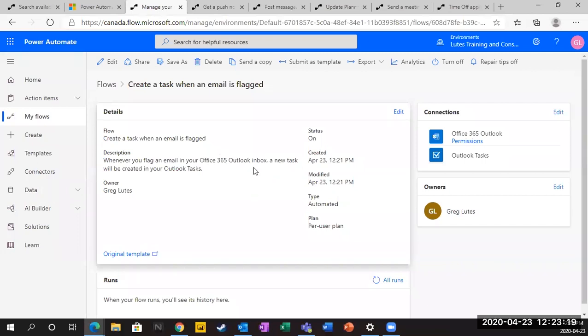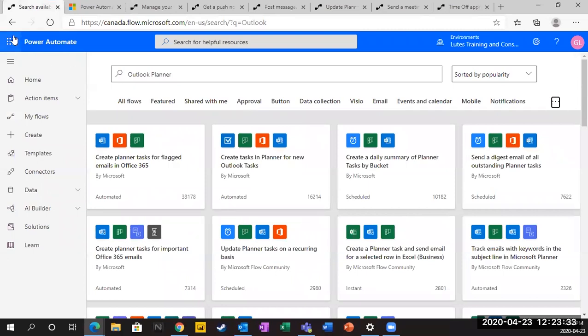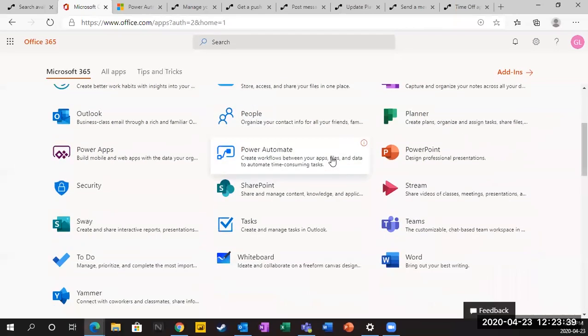So yeah, what this does is this is now going to create a task whenever I flag something in Outlook 365. So again, I'm not sure if you realize, but that is one of the applications that you have. Right? It's called tasks. Right, so that's it there. If you haven't seen it before.